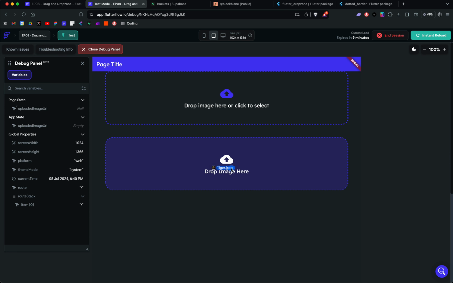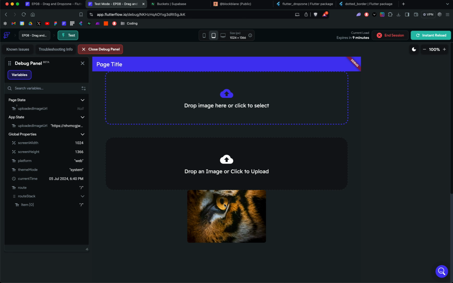So if we drag it here and drop the image, it uploads, and it's uploading to Supabase. There is a little update notification here, and then the updated image is here. And you can see on the debug panel that it's uploaded, it's changed the app state.